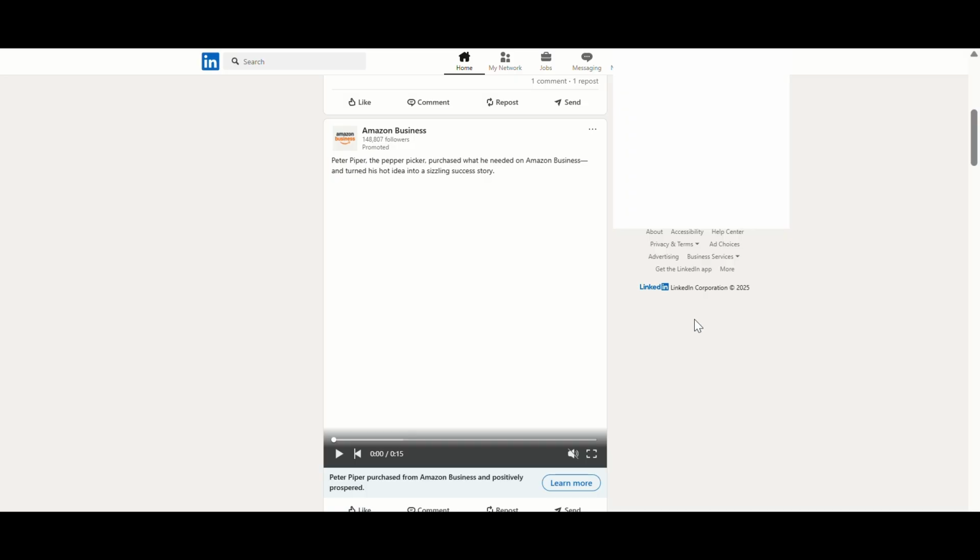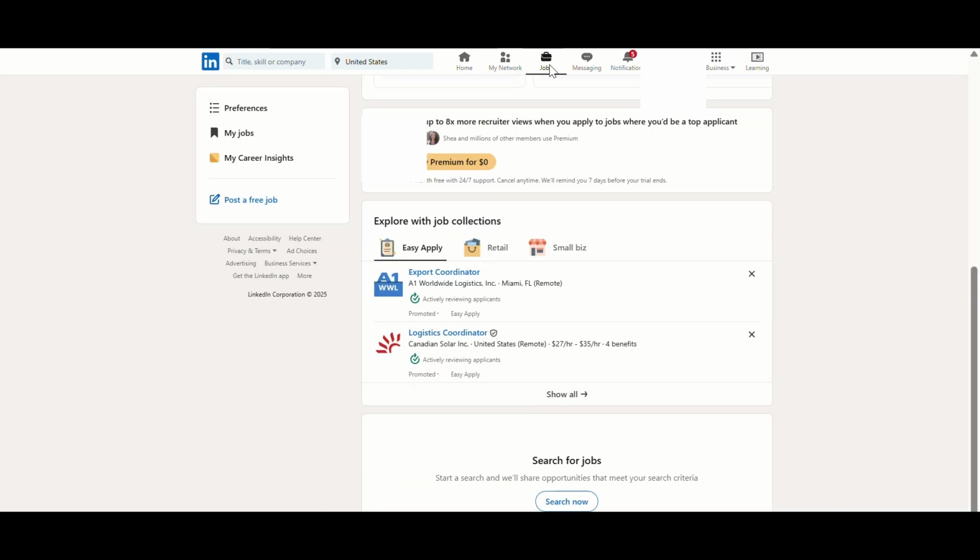Step 1. Start by logging into your LinkedIn account. Step 2. Once you're in, click on the Jobs tab in the top navigation bar. Step 3. Then click Post a free job to begin the setup process.